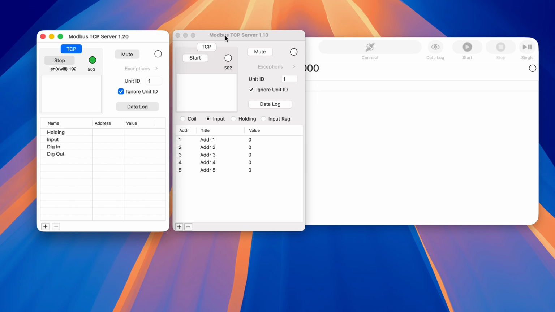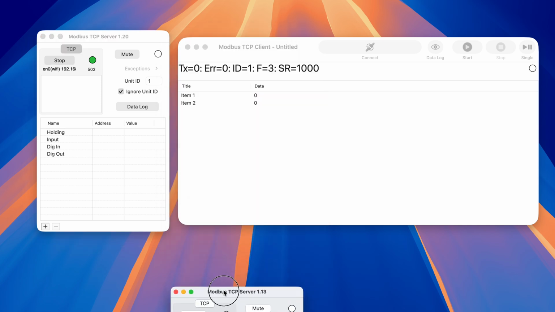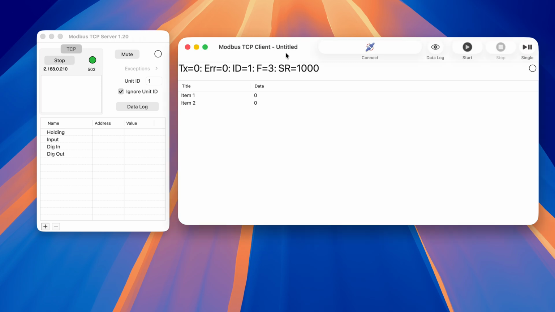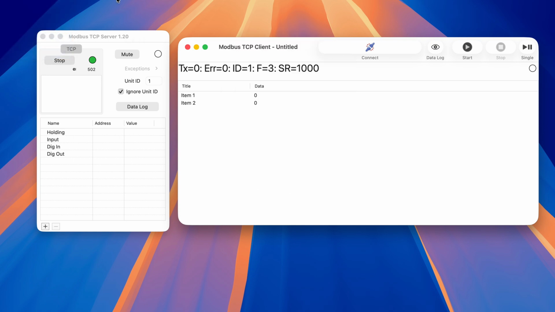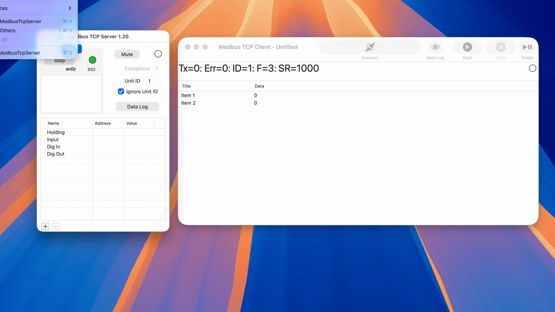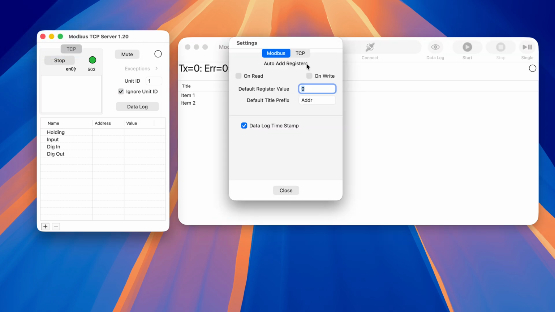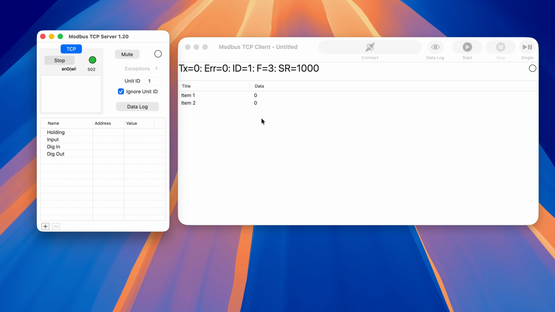Let's get rid of the old one here, and let's keep the new server running. I've got a Modbus client here, and let's have a look at the settings under TCP, not on this, but on the server. We have settings for automatic adding on read and on write. At the moment, that option is off.